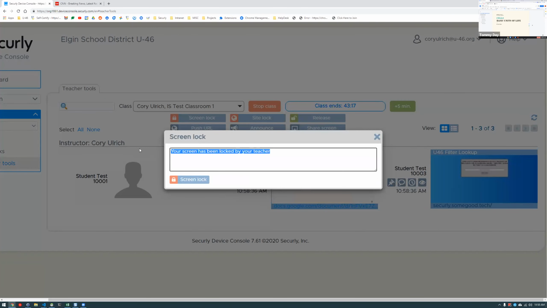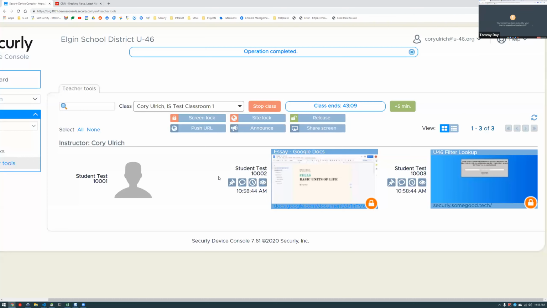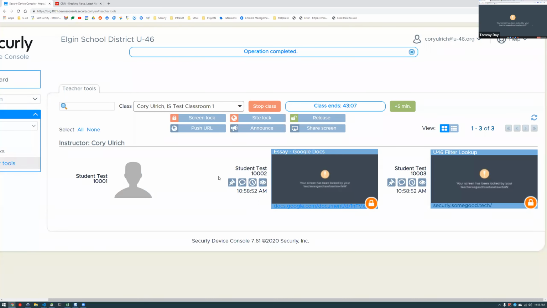In this case, the default message is fine, but we can customize this to whatever we want. I'll add some gibberish for effect. And then we click screen lock. Now, from the perspective of the teacher, you can see that their screens now have an overlay message, and this would imply heavily that their entire screen is blanked out, rendering the Chromebook useless.